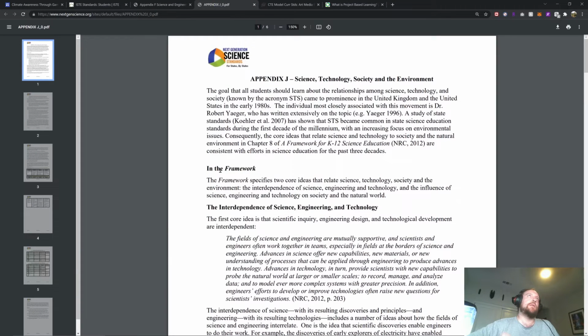Another set of standards from the Next Generation Science Standards that I was looking at that incorporates well with this project is the Science, Technology, Society, and the Environment standard. When I saw that one, I figured, okay, we're using exactly those things. And students can use this project if they want to talk about societal problems as well. It doesn't have to necessarily be climate change.